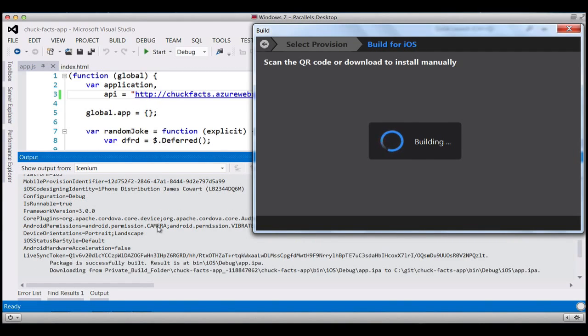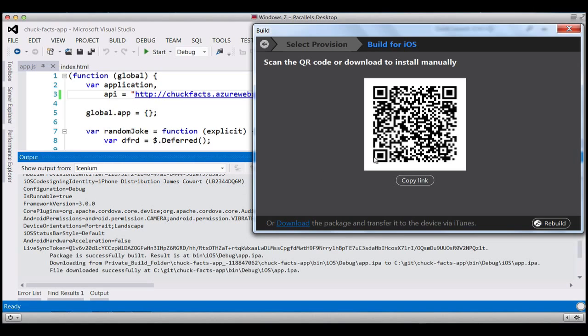Now you can see in our output window, there's a message saying that the package is successfully built and the result is in our bin/ios/debug directory. Now we could install that IPA through iTunes if we wanted, but since I'm using an ad hoc provision, I can actually scan this QR code that just appeared and the app will be downloaded and installed to my device. Talk about painless deployment process.